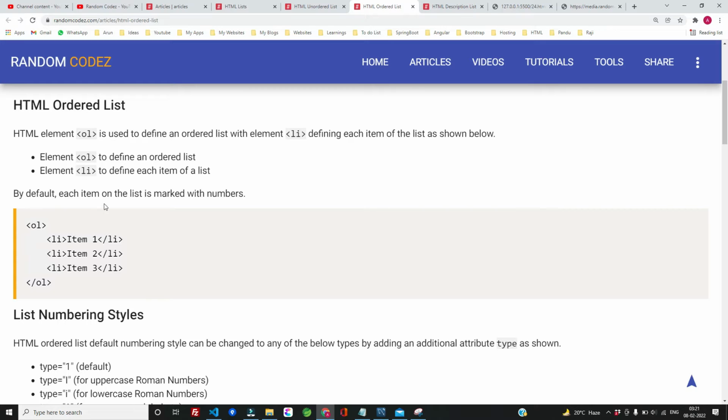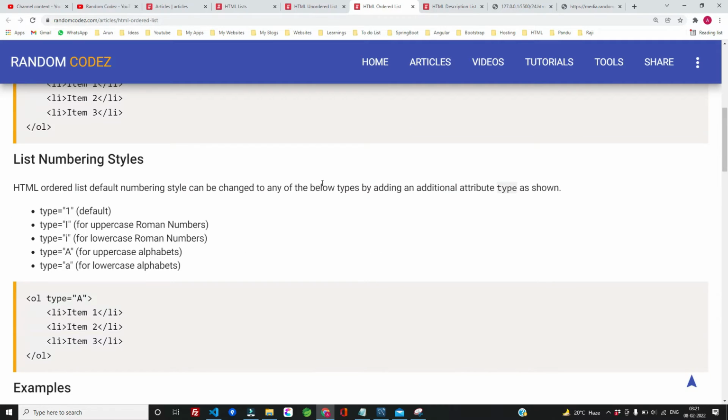By default, each item on the list is marked with numbers, as I already mentioned. However, we have other different numbering styles that we can apply to an ordered list. So the first one is type equals to 1, which is the default one. If you want to change the default style, then we have to add this attribute to our ordered list, the beginning tag. So this is the beginning tag where we can use this type attribute and we can assign some value. And what values should we assign?